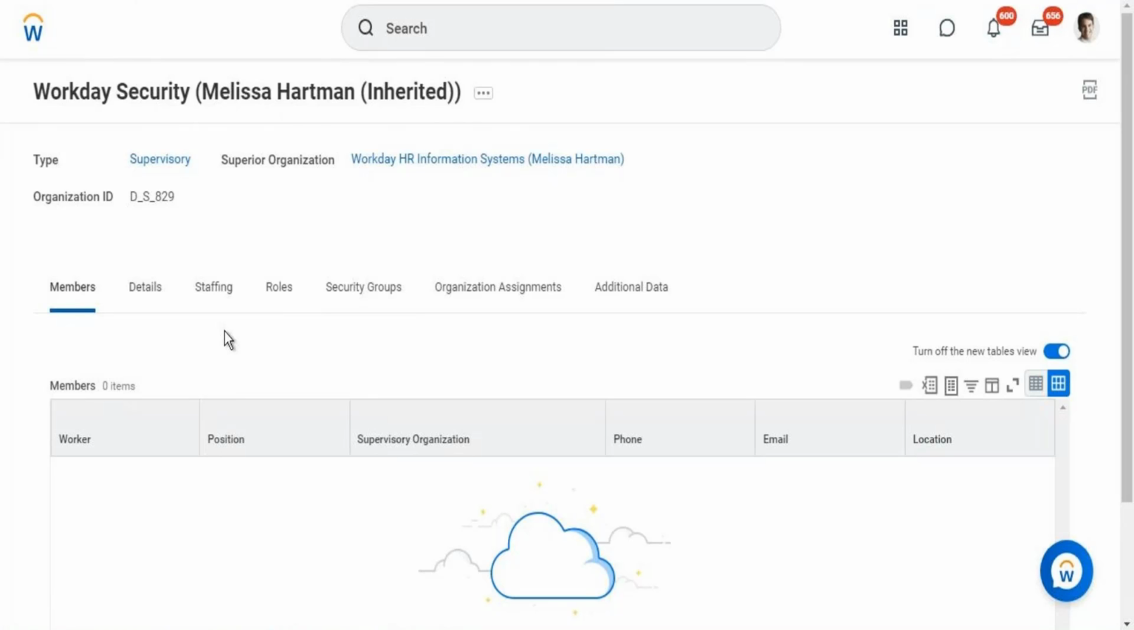So when Melissa wanted to have one more team that she wanted to manage, named Workday Security, one more organization will be created where she'll be managing that, and the people who are working on the security team will be reporting to her. So when she creates Workday Security under Workday HRIS, the Workday Security supervisor organization will be a kind of subordinate organization. When a subordinate organization is created under any superior organization, certain things will get inherited, like the staffing model, location, and org assignments.